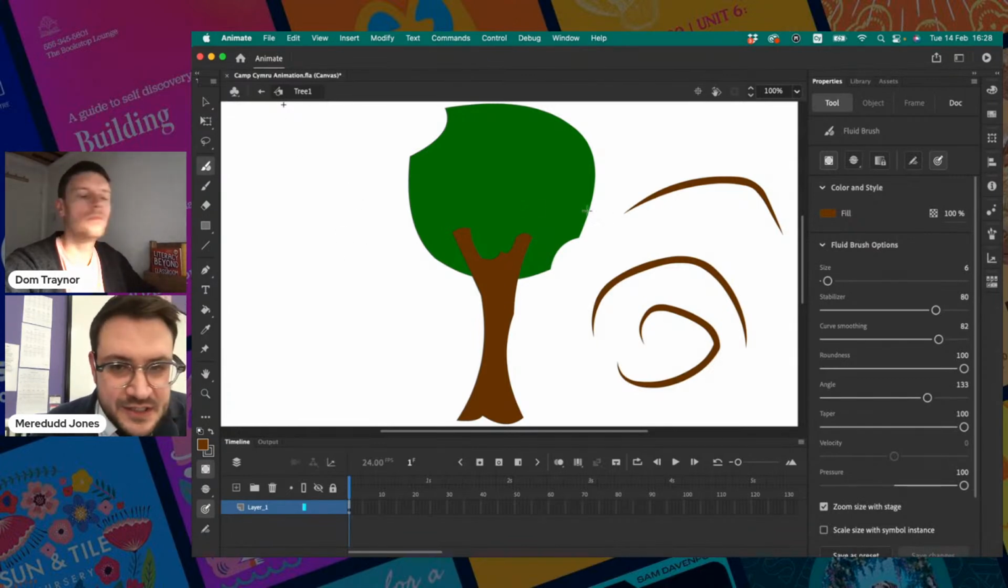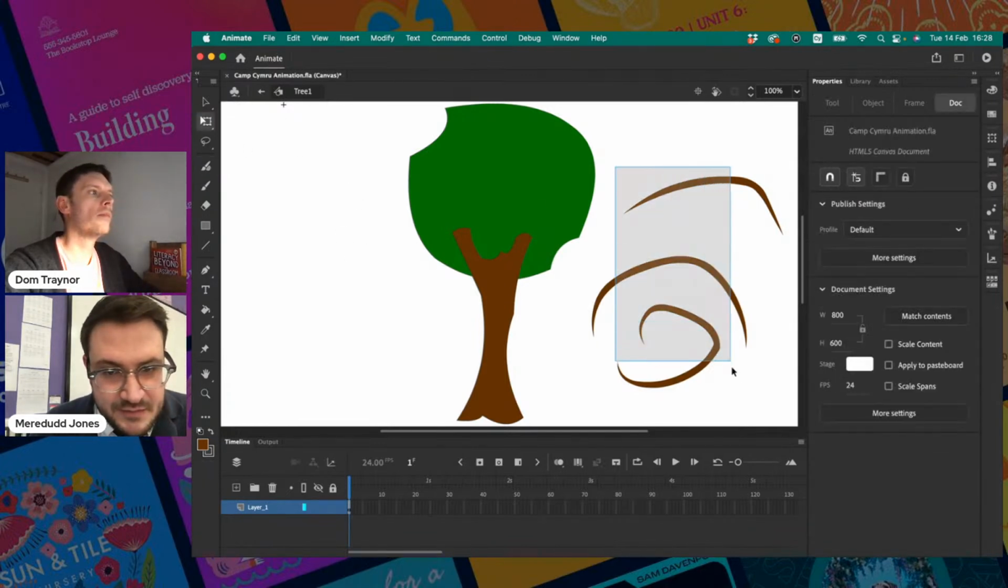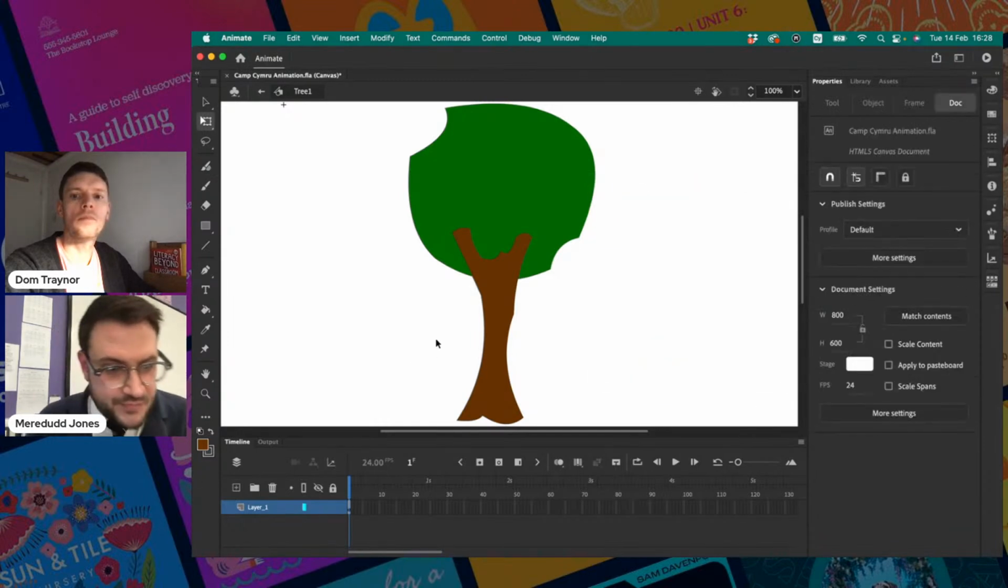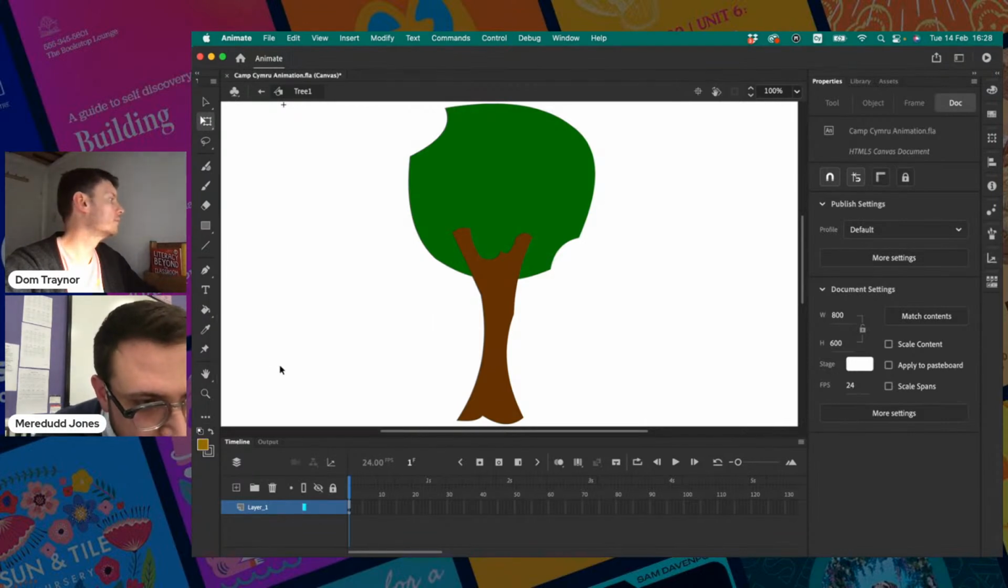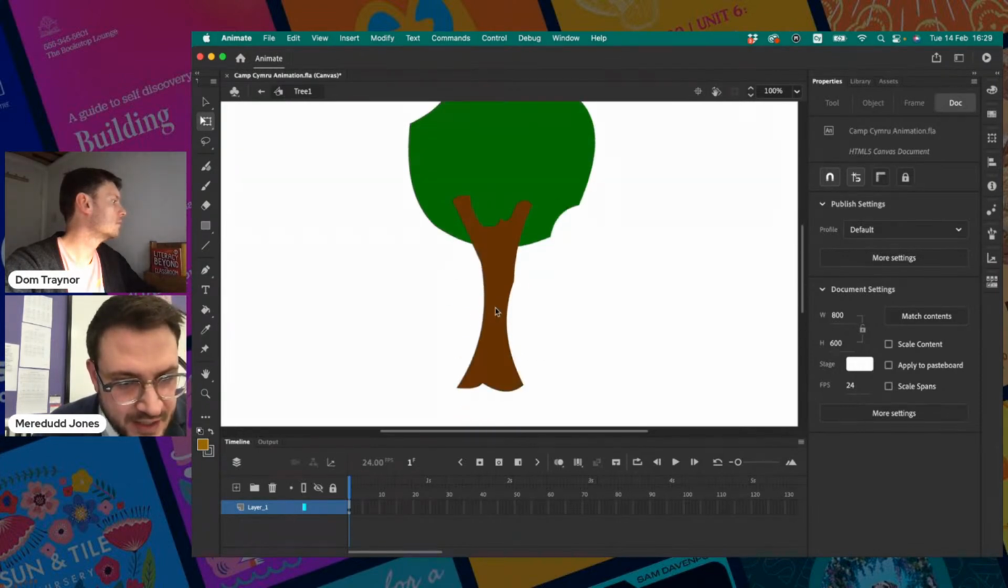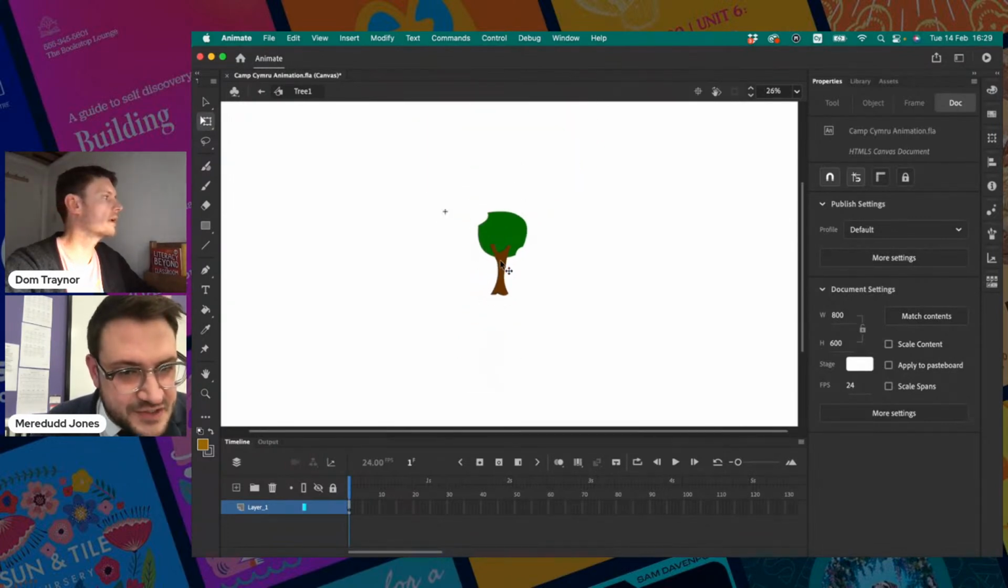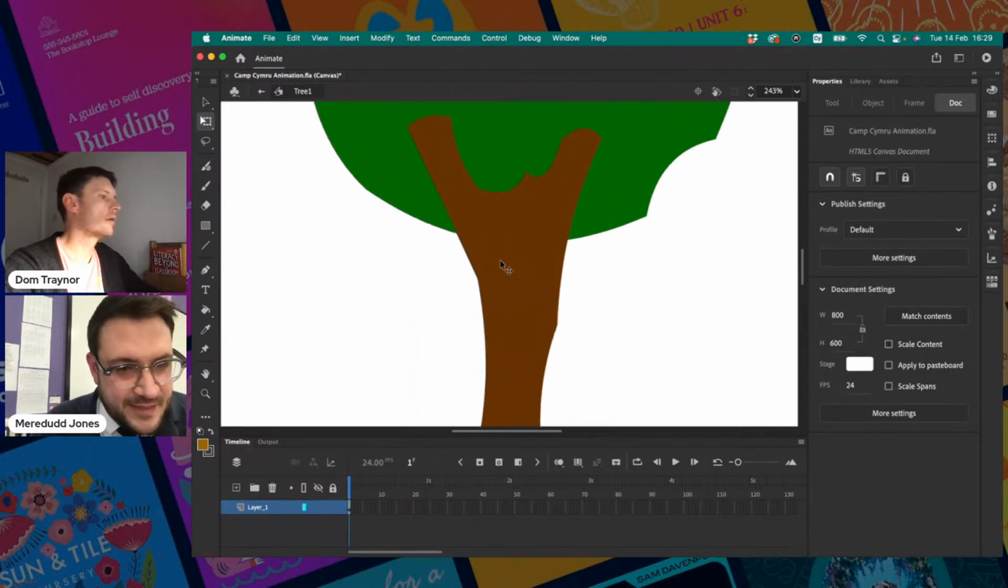Okay. So let me just get rid of those. There we go. So I'm going to change to a lighter shade of brown. And then I'm going to zoom in on my, sorry, I've got two different types of zoom going on here because I've got my zoom that I use for my screen sharing and then zooming within Animate.